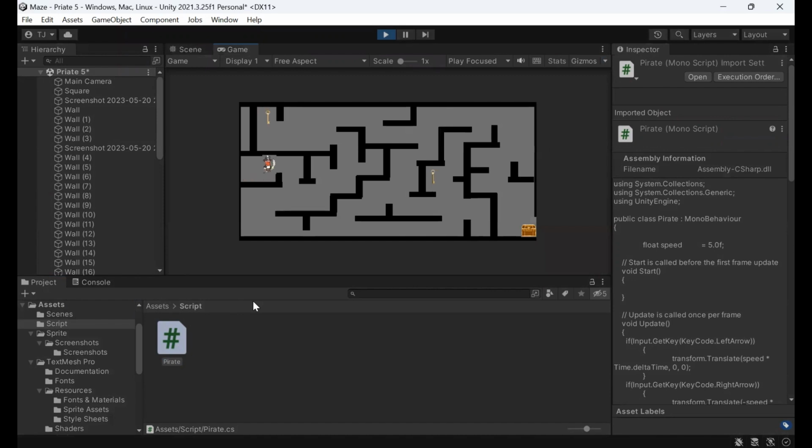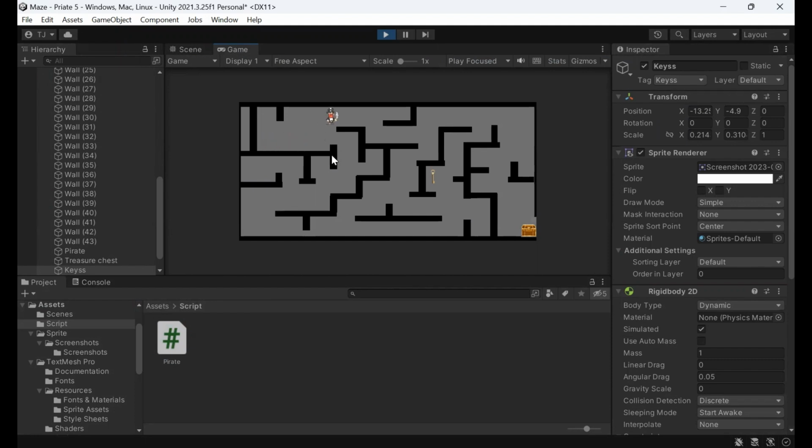Okay, so I'm using my arrow keys. As you can see, I can't really go through, it's bouncing me back. So yeah, now I'm going to go get the key. I got the first key, now I have to go get the second one. I got the second one, now I just have to go out of the maze and go to the treasure chest. And there I am, and that's the game.